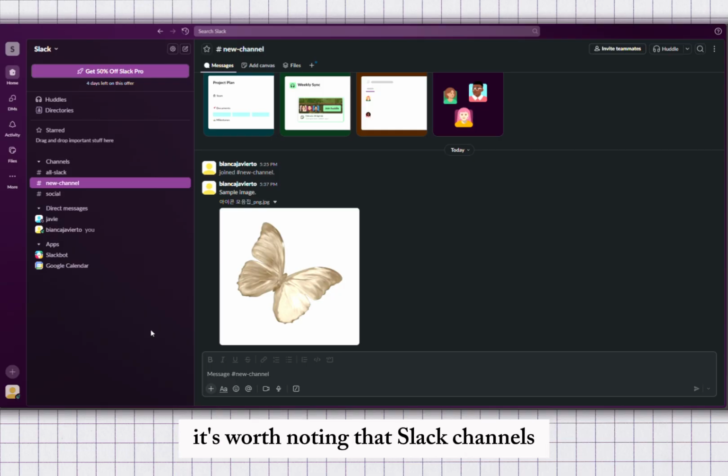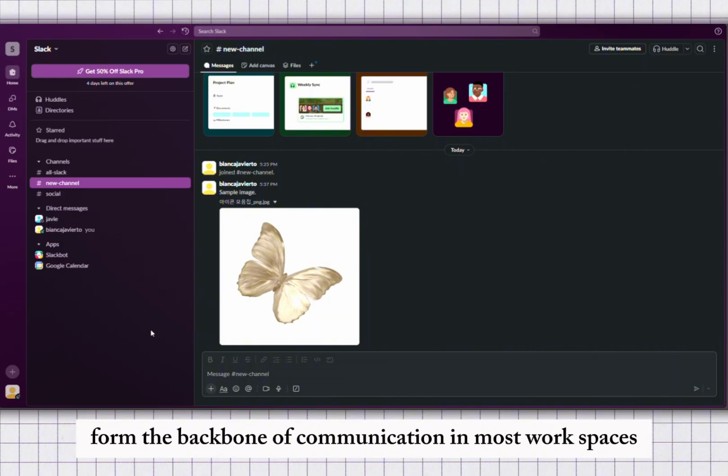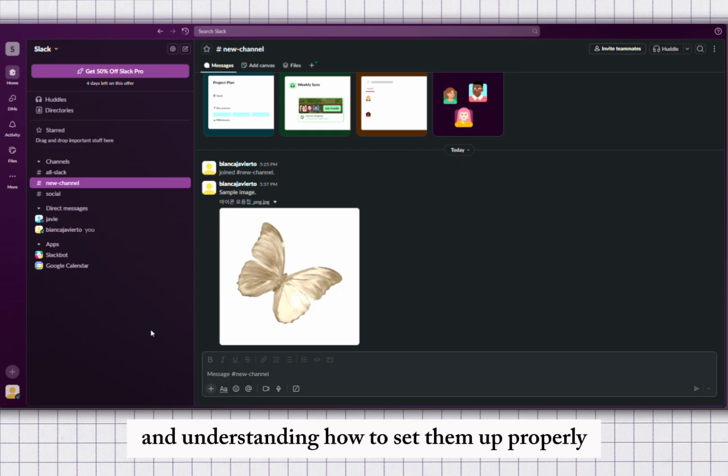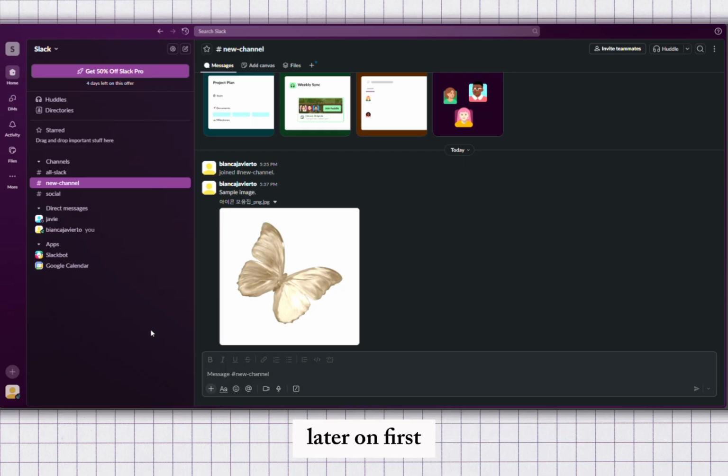Before we begin, it's worth noting that Slack channels form the backbone of communication in most workspaces. And understanding how to set them up properly can save your team time and eliminate confusion later on.